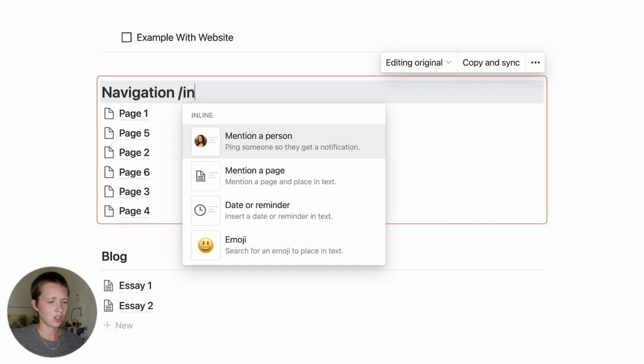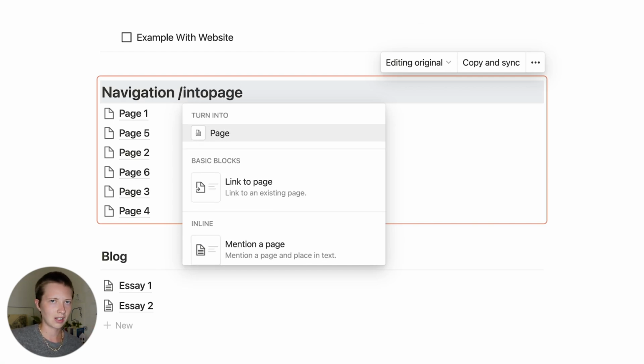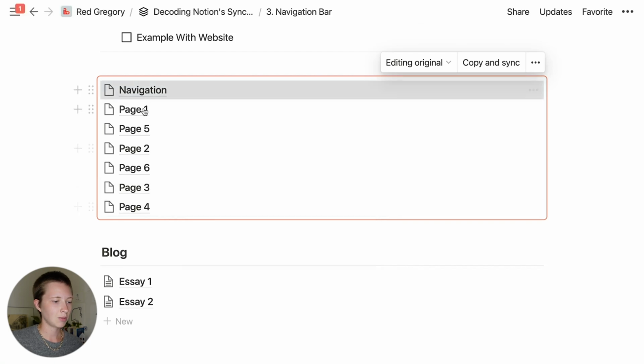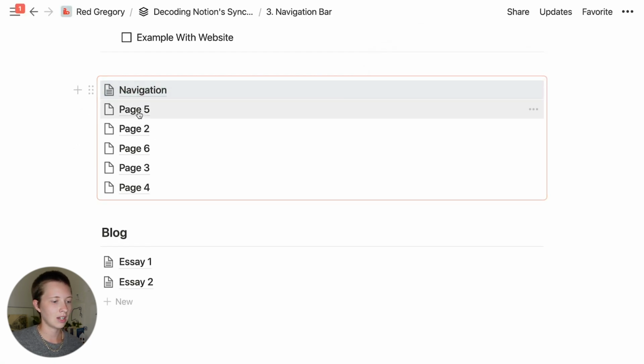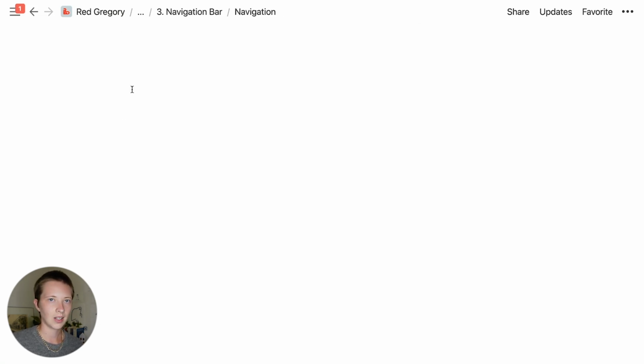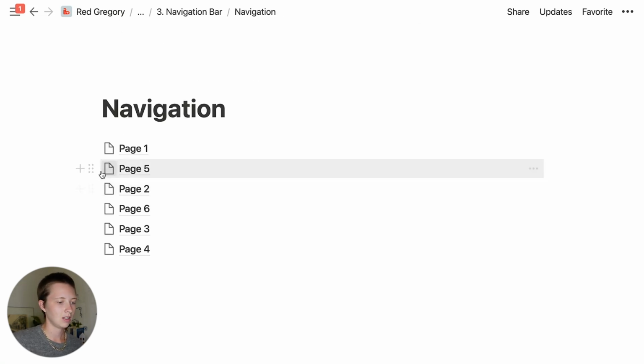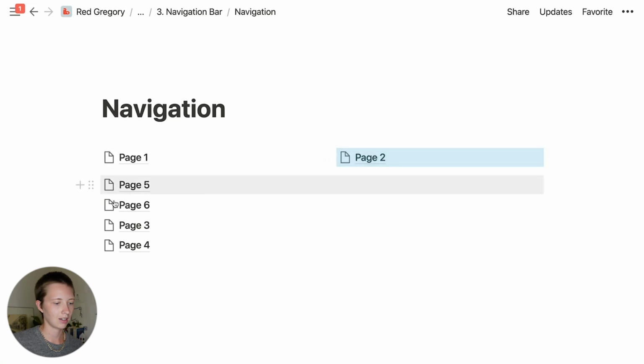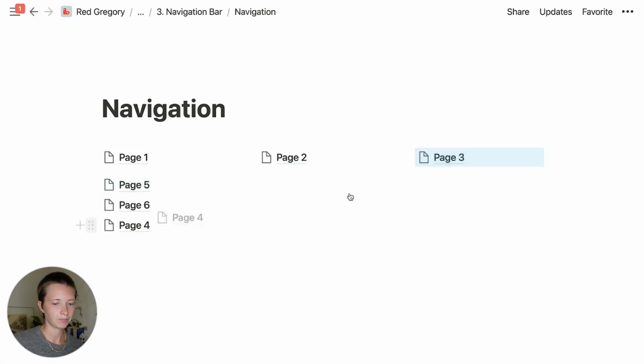I'm going to go forward slash into page. I just want to create a temporary page. And I'm going to drag and drop all of the navigation links inside of this page. Again, this is temporary. Now what I want to do is replicate what we had before with those four columns and just drag and drop to the side to create a new column. And I want to create four of them.